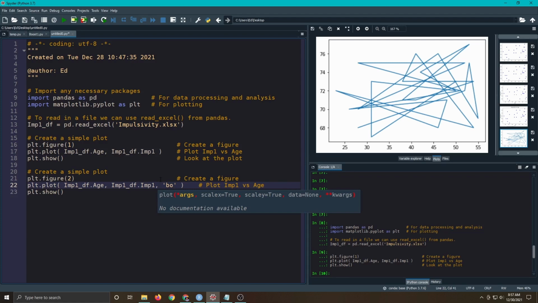And in a later video, I'm going to show you the different symbols. But right now, we're just going to stick with this. We're going to look at different symbols and colors in a different video. Might be 2 different videos.